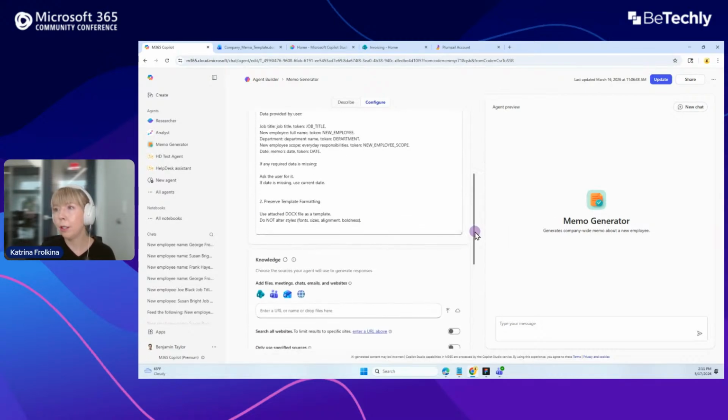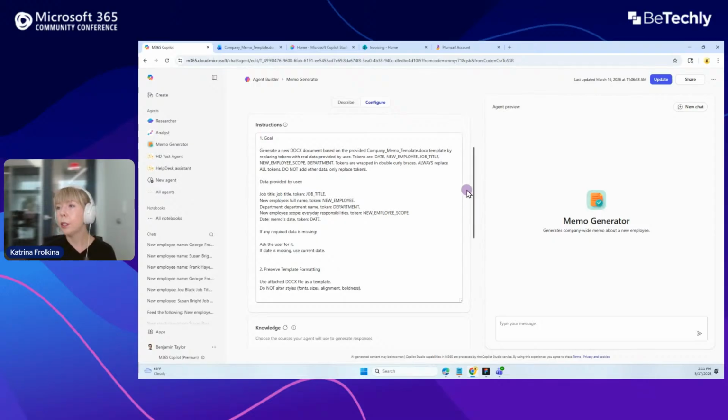But let's go back to the instructions and see what we added here. So as we covered, we asked it to generate a document based on the template. We also asked it to replace tokens with real data, and we specified which tokens we have. So again, it's date, new employee, job title, the new employee scope, and department. We also specified that the tokens are wrapped in double curly brackets or braces, and we are asking it to always replace all tokens. And also not to add any other data, use just the data provided by the prompt.